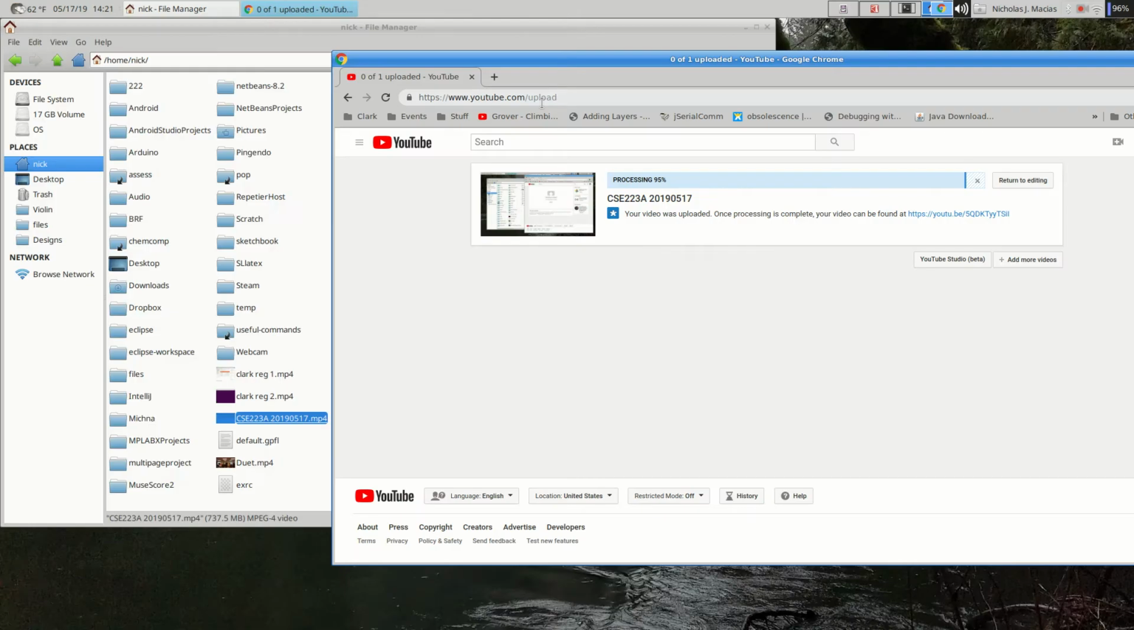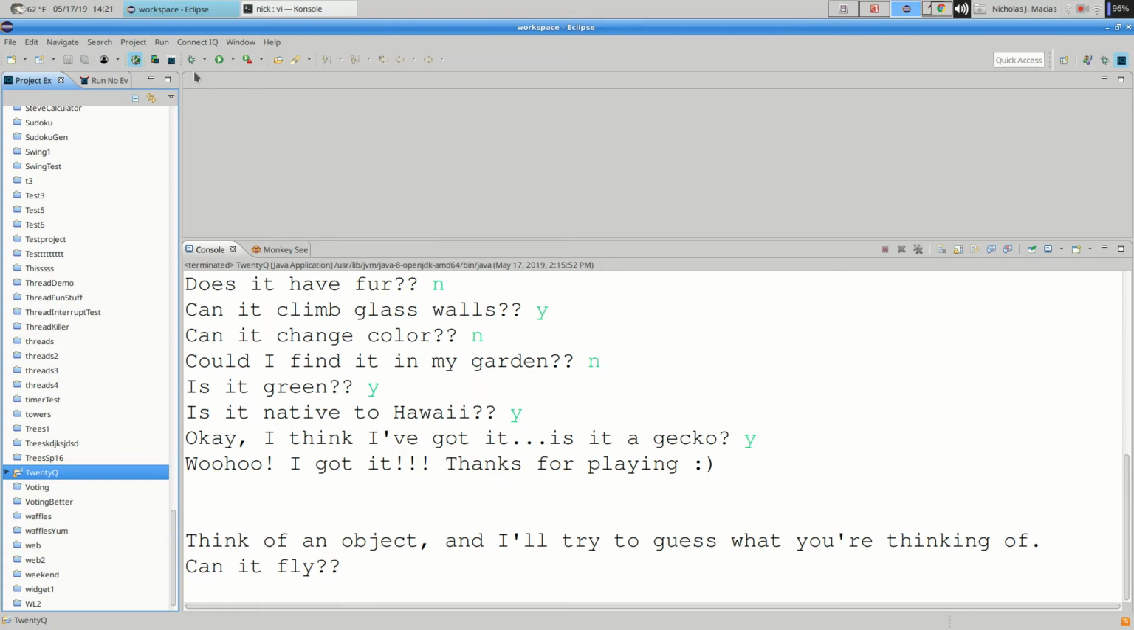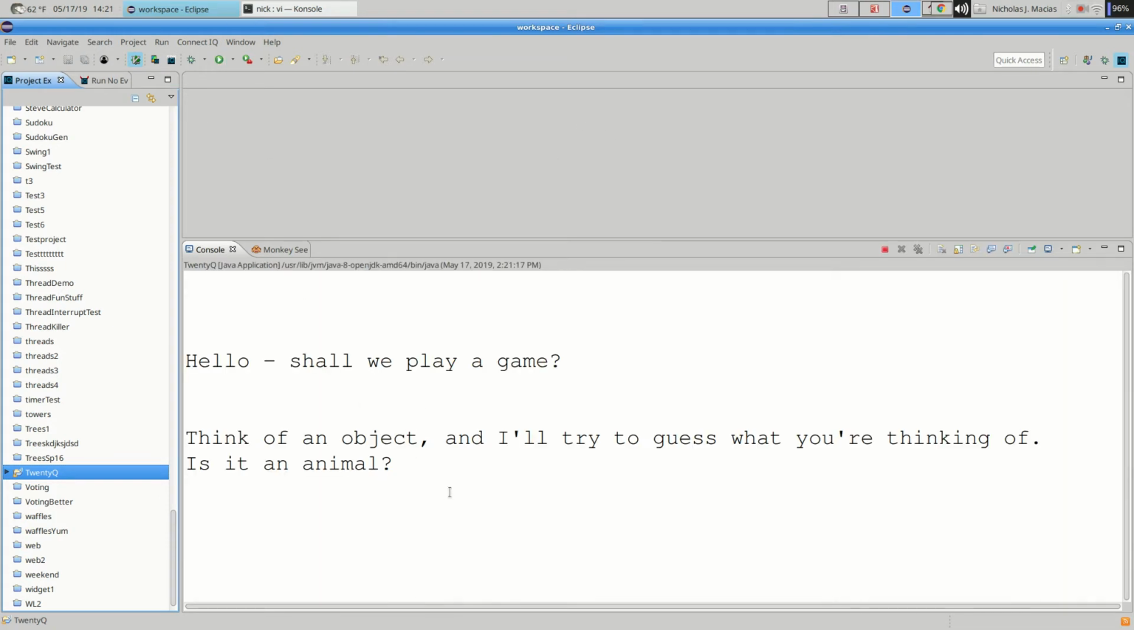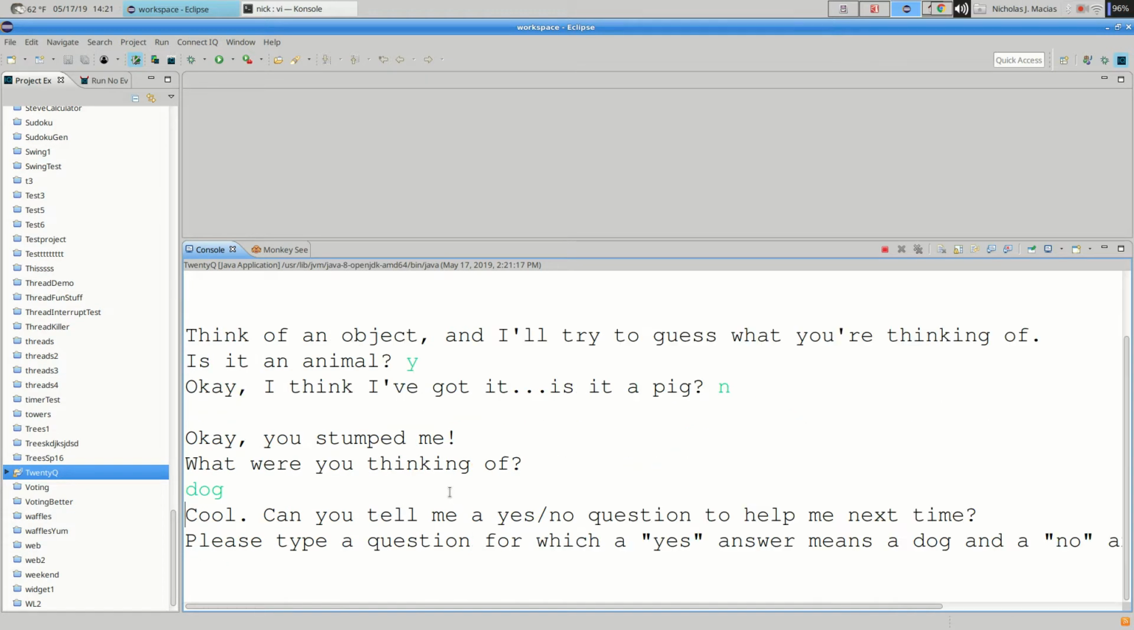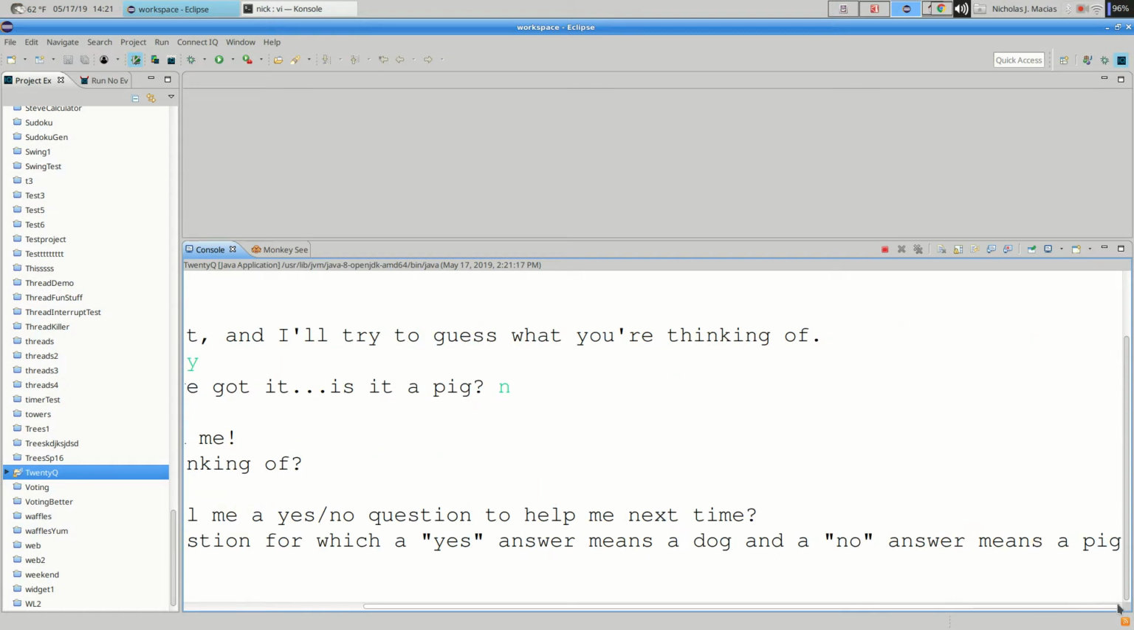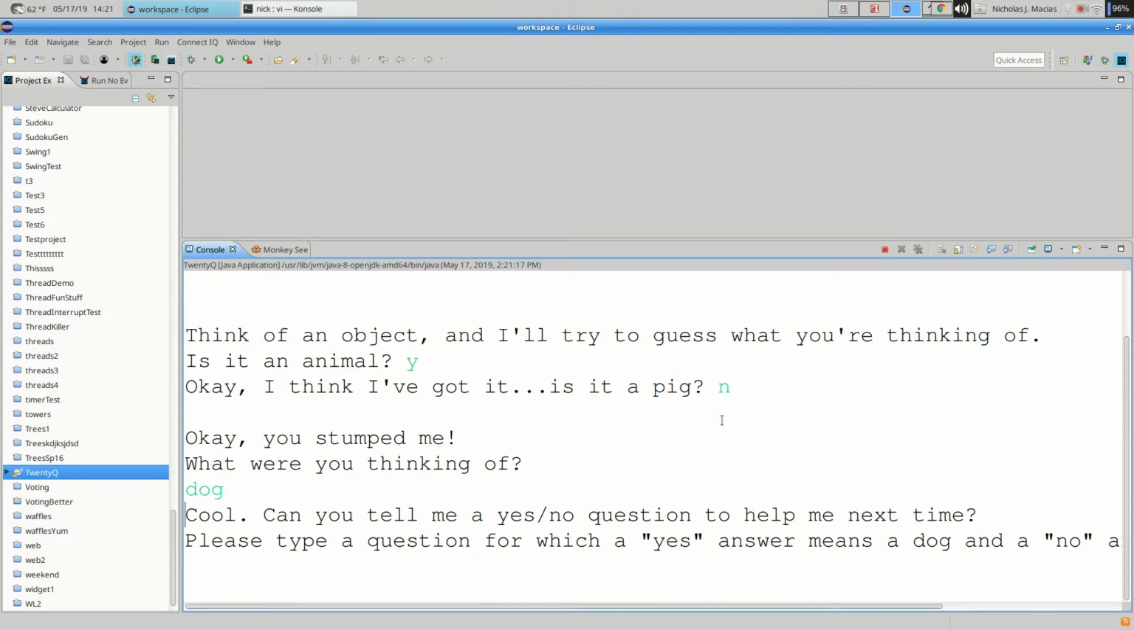So if we run this, first question it asks, is it an animal? And if we say yes, then it says, okay, I think I've got it, is it a pig? Okay, and let's say the answer is no. Then it says, what were you thinking of? So I was thinking of a dog. And then it says, please ask a question. Tell me a question for which yes means dog and no means a pig. I made my text big so it scrolls off the end here. So yes means a dog and no means a pig. So I'm going to say, does it bark?